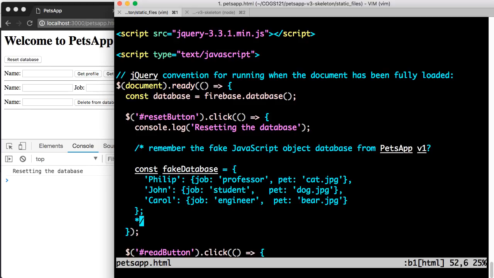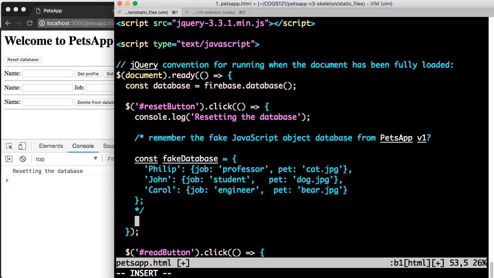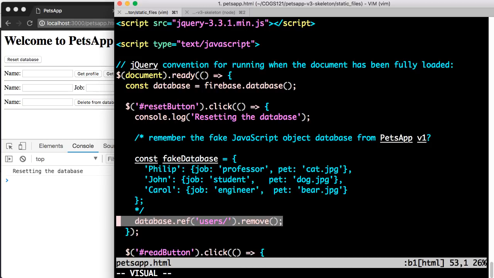To do that, the first thing we do is say database.ref('users/'). What this does is grab a reference to a collection of data called users. You can think about it as like a directory or some kind of a URL. And then to remove the entire collection, we'll say users.remove(). The reason we're doing this is because when we hit the reset button, we want to remove everything that was in users so we can start inserting again.